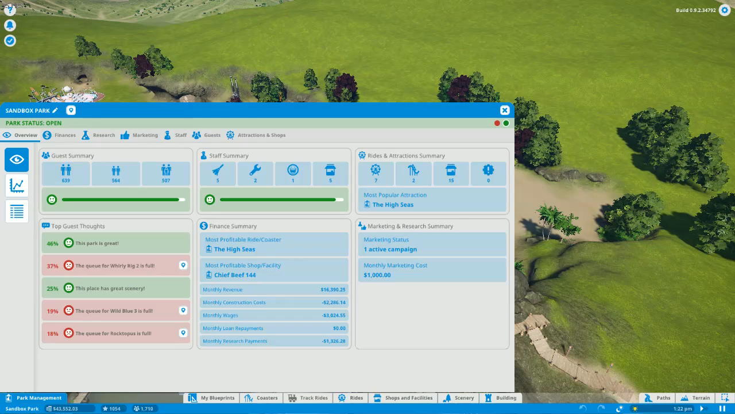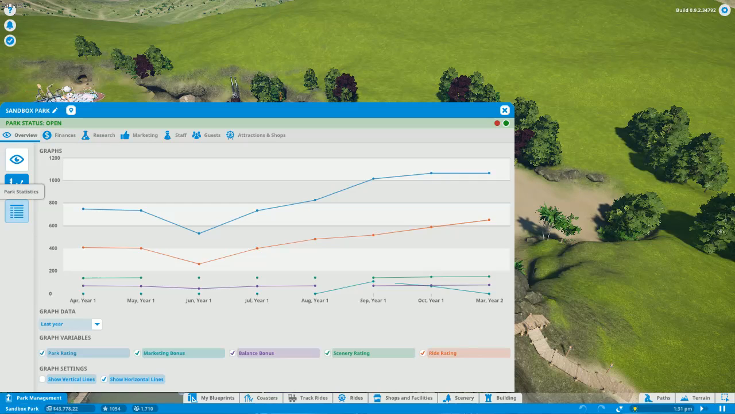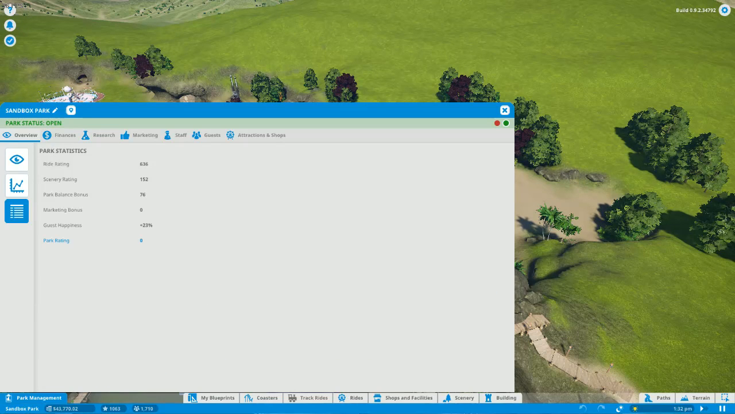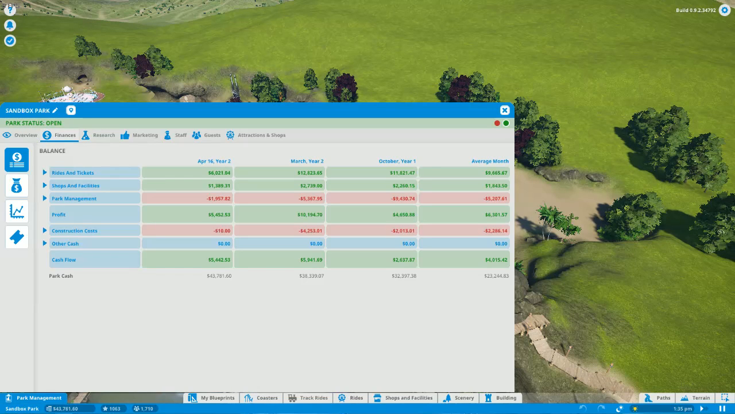It's going to bring up a menu, and we're just going to brush over most of these individual tabs. Start with overview. Obviously pretty self-explanatory. It gives you an overview of the different categories. You can look at it in a graph, and your park stats. Move on, come to our finances tab.